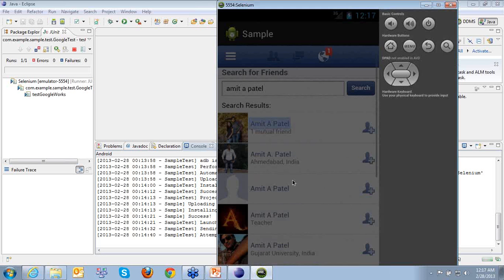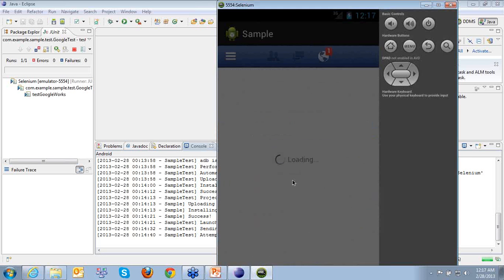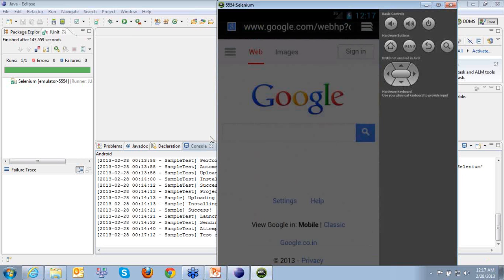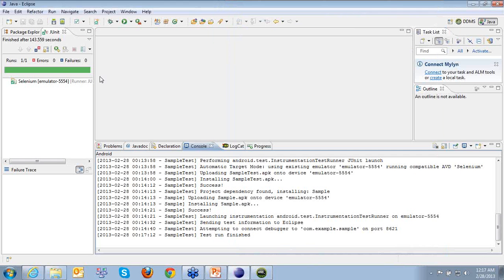Now you see that the friend is being searched and his profile page will be opened. This page is being loaded, and that's the end of our script. Now, on the right hand side you would see that the green message is being displayed. That means the test run has finished successfully. So that's what I have for mobile application testing using Selenium. That is a demo for Selenium.